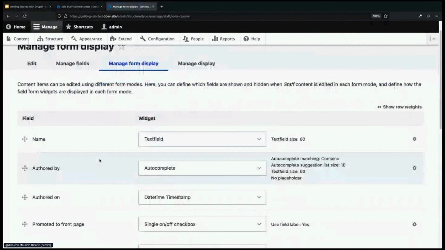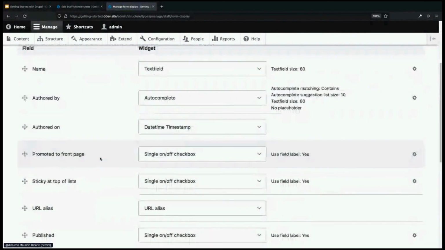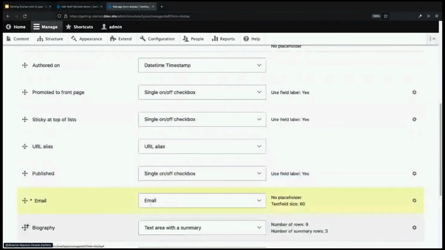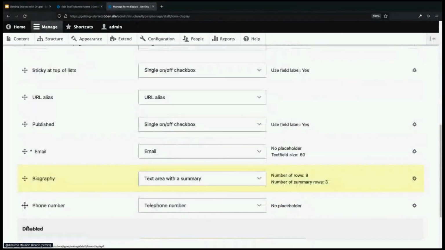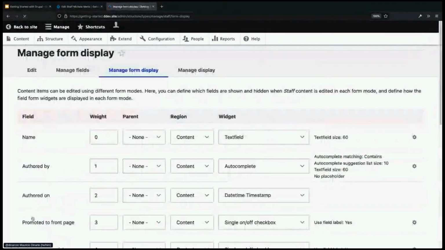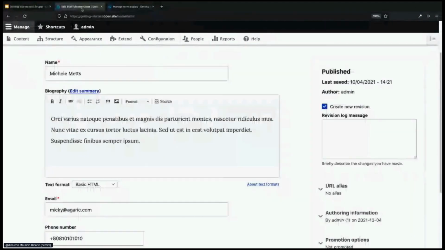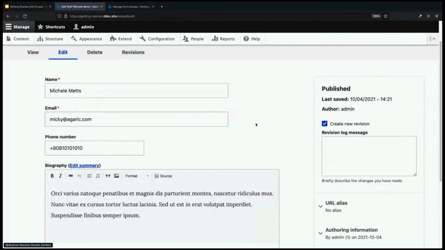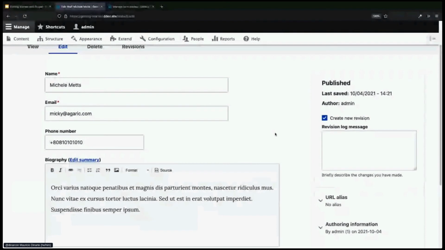And in here, again, just for the sake of the example, what I'm going to do is move the email address above and the biography and the phone number above. And I'm going to save. And now, if I click refresh here, you can see that the information is still there. The difference is that the form order has been updated to what I described in the manage form display.